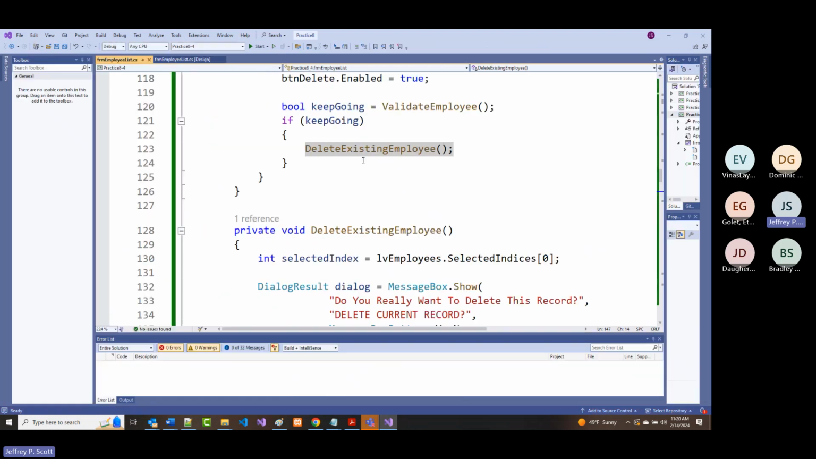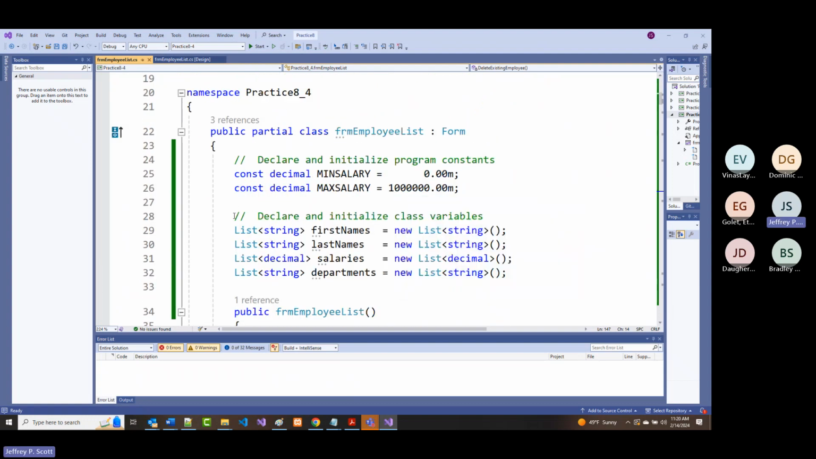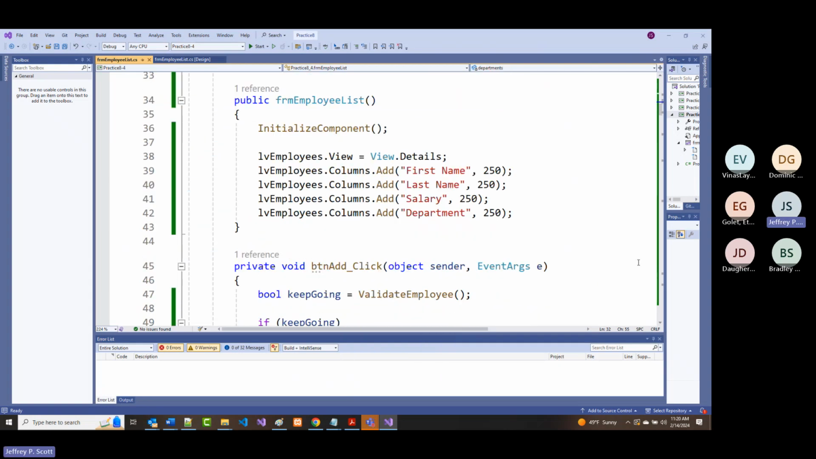But before I do, I want to very quickly talk about what's in here. All right. So we came in and we set up 4 different lists. One to hold all of our first names, one to hold all of our last names, one to hold all of our salaries, and one to hold all of our departments. That should make sense. First name, last name, and department are strings. Salary is a decimal. Okay. Then when we came in, we set up our list view right there. All right. So we set up our details. That basically just set the headings up for us.